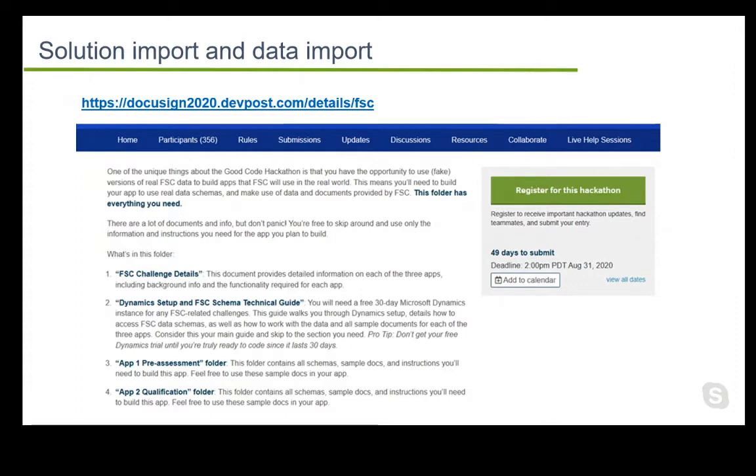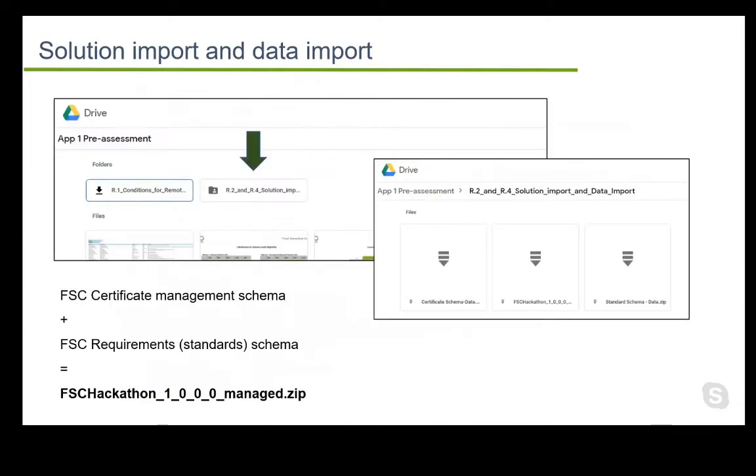The questions about resources 2 and 4 are related to this app 1 pre-assessment folder. If you go to this URL and access this folder, you will see 2 folders inside: conditions for remote audit, and right next to it R2 and R4, resource 2 and resource 4, the solution import and data import. Inside this folder, you will find 3 files: the certificate schema data, the FSC hackathon solution zip, and the standard schema data zip.